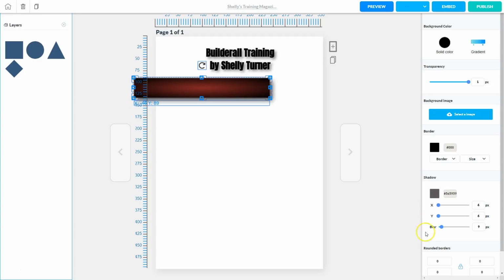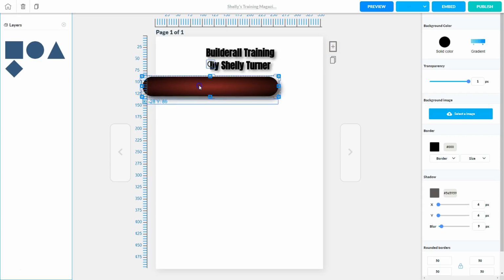Another neat feature that we have is rounded borders. So this is a very square box, so we can actually round those corners. So I'm going to change the corners to each one of them being at a 50. You can see now that all of those corners are rounded. I also want you to notice that I've dragged this box so that it's past the page. That means that that part that is not on the page is not going to show.